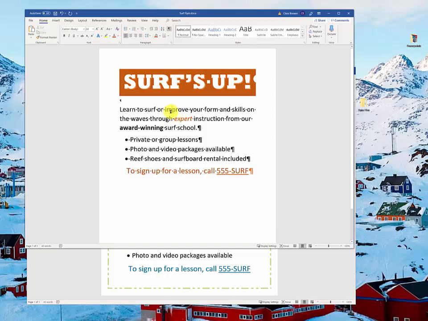So what I'll probably end up with is a line that says learn to surf or, and then it'll go down a line, and then I'll see the picture, and then it'll go down another line, and it'll say prove your form skills, blah blah blah. See the rest of it. So wherever your insertion point is, that's where the picture is going to insert.